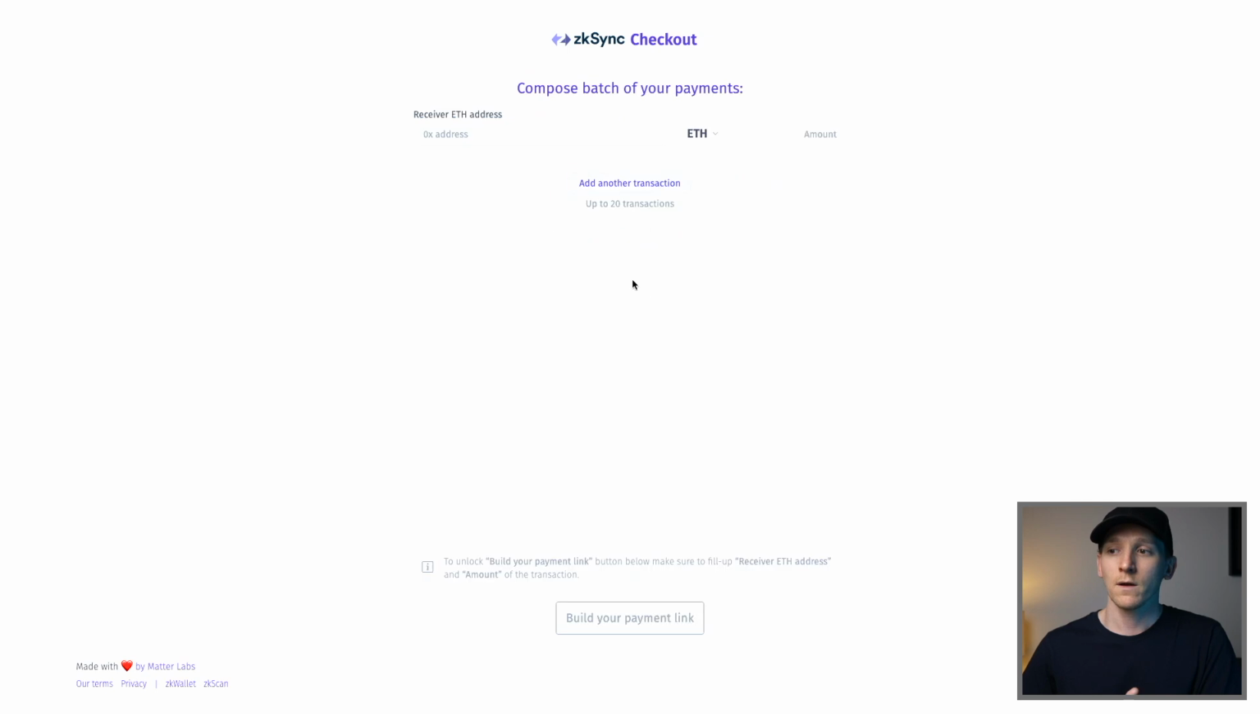If I click try it now, you can see right here it says receiver ETH address. So paste your address in here, your zkSync wallet address, and then you can request ETH or all of these different coins, and you can add up to 20 transactions and basically request that. And then down in the bottom, you can see here, build your payment link.